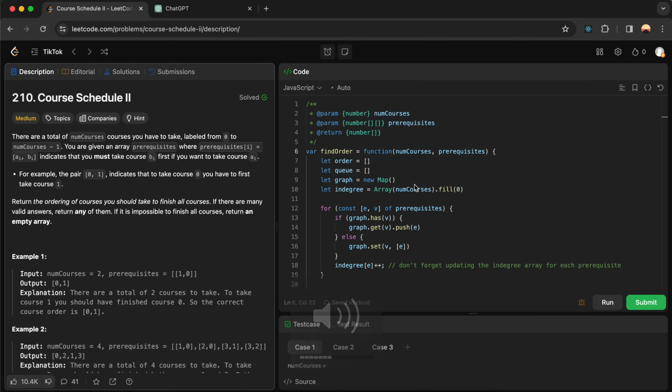This is Leetcode number 210, Course Schedule 2. This question is talking about a total of numCourses courses you have to take, labeled from 0 to numCourses minus 1. You have an array of prerequisites where a given prerequisite has two elements. The first element is the course. The second element is the course that is a dependency, and the first element is the one that you can only take after the dependency has been completed.